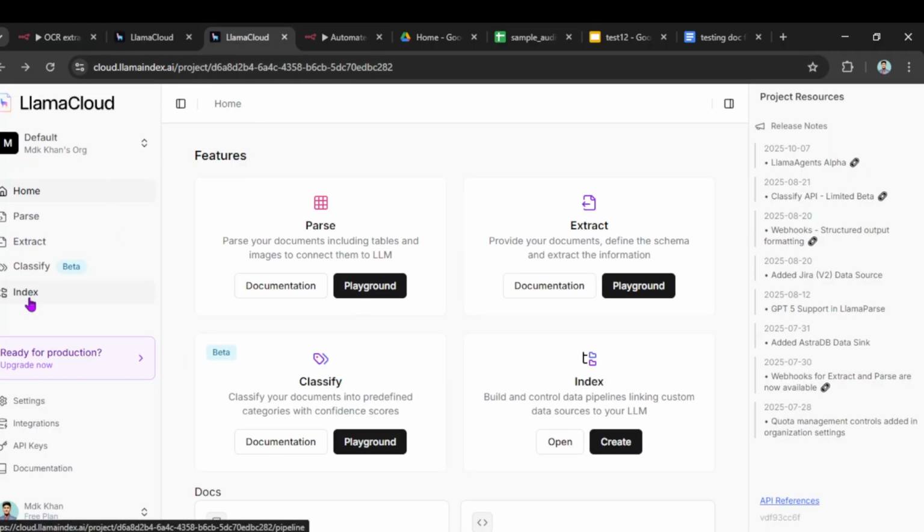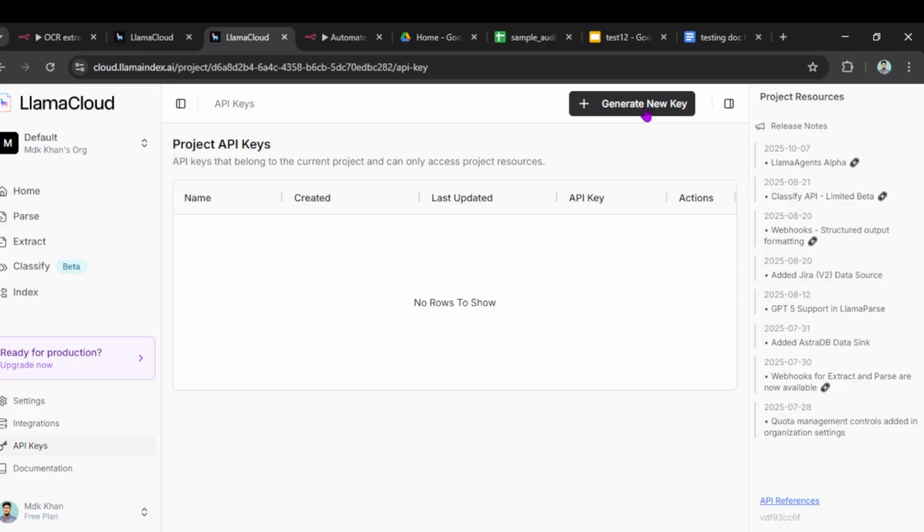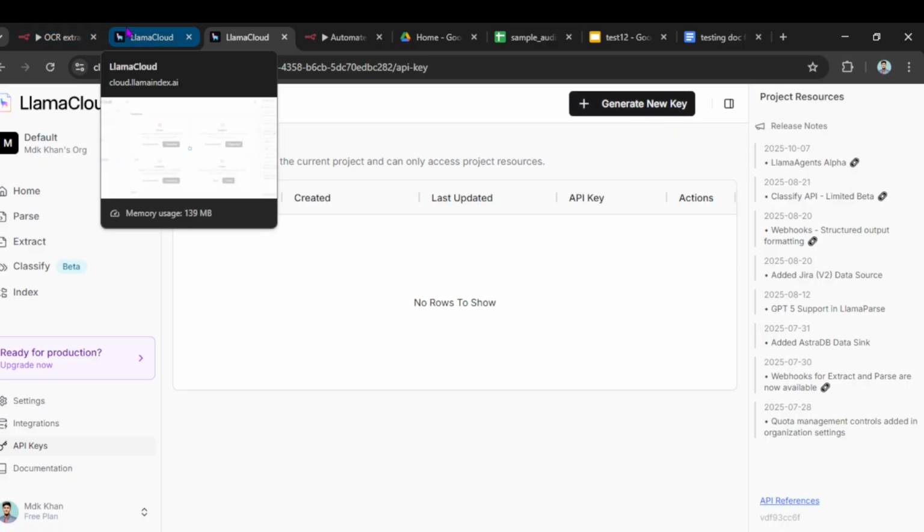And if you don't have an account for Llama Cloud, you simply go and create your account. This is the tool we will be using to extract data from any kind of documents, right? Once you did that, just go to API keys, generate an API key, and copy the key that you have just generated.